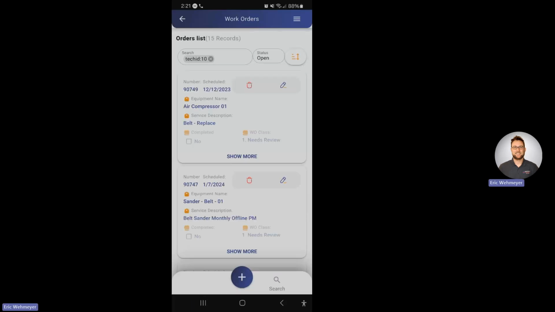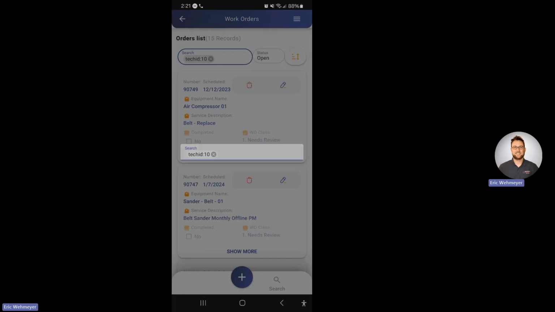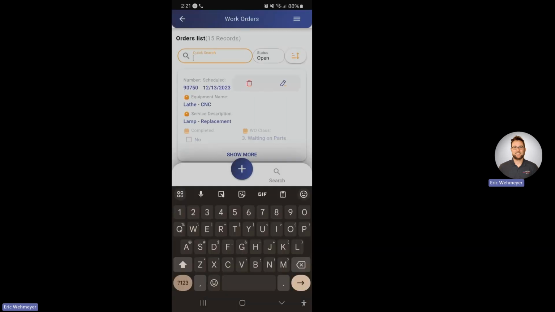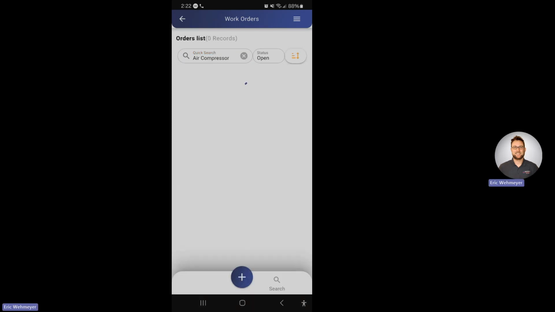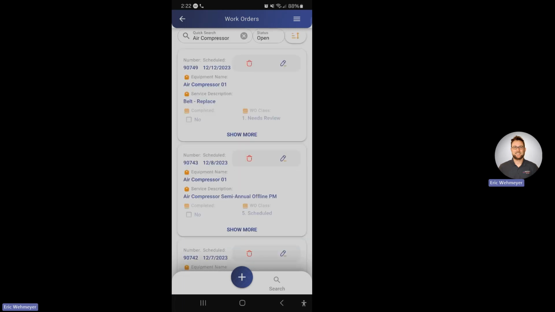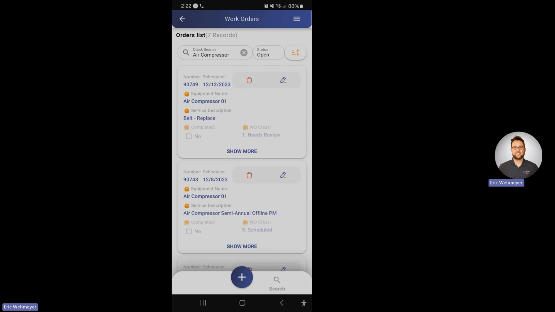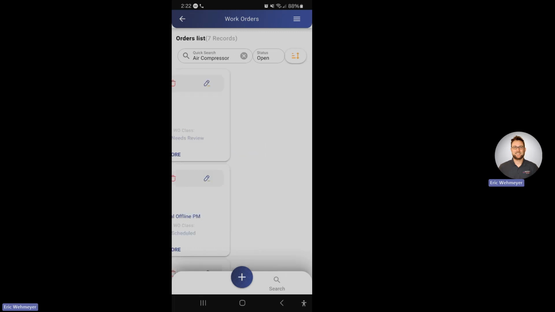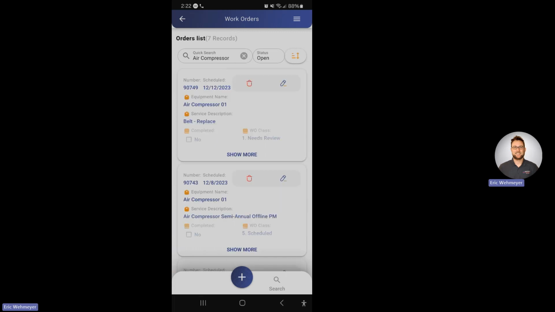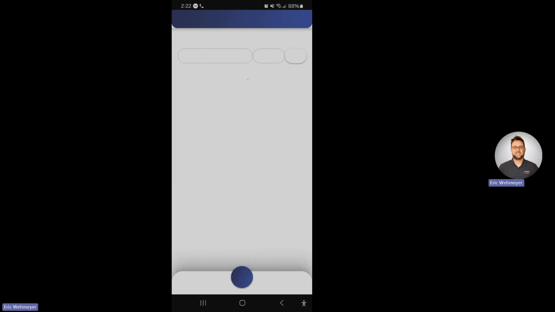So the next thing I want to do is find all the work orders that have the air compressor on them. I can type up here, anything that I type in this field up here, and then hit enter. It's going to search for those words anywhere on the work order. And so if it's in the service, if it's in the equipment name, if it's in the notes, then it's going to find those words and bring up any work order with those words in it. So that's just another quick search tool that you can use.